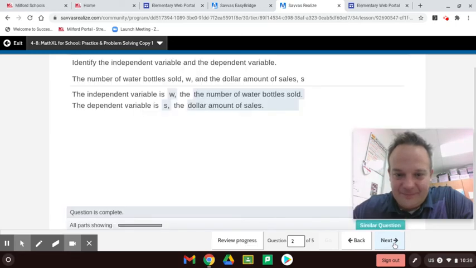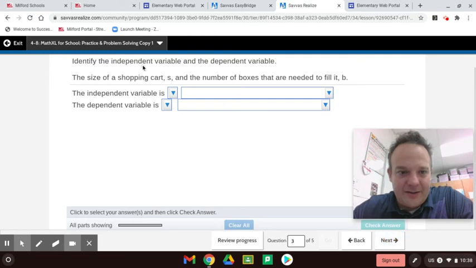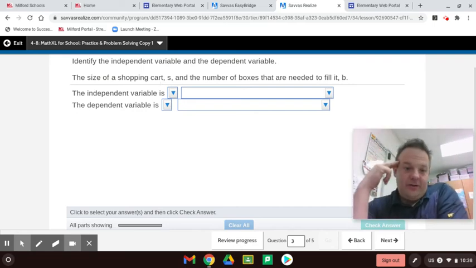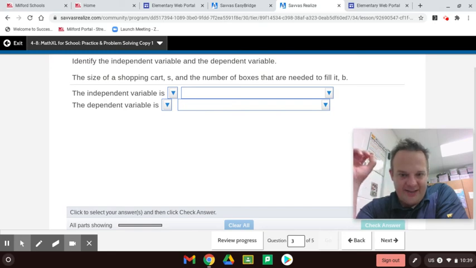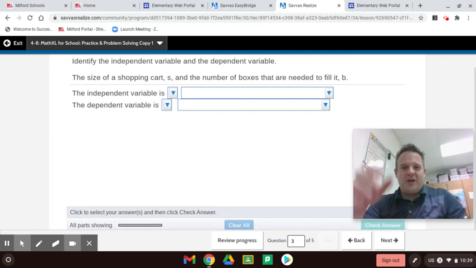All right, let's look at this. Identify the independent and dependent variable. The size of the shopping cart, S, and the number of boxes that are needed to fill it, B. So, honestly, I'm thinking the size. What do you guys think? So I think the size of the shopping cart will determine how many boxes are able. Does that make sense?